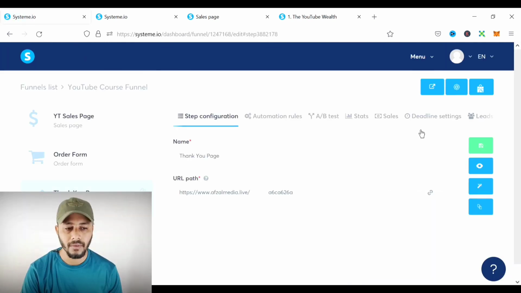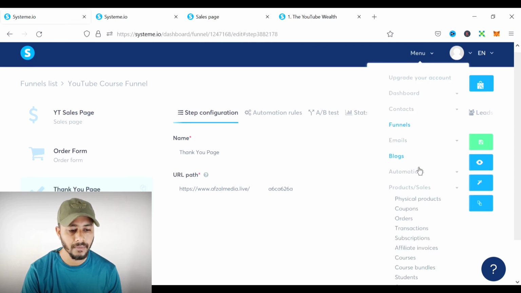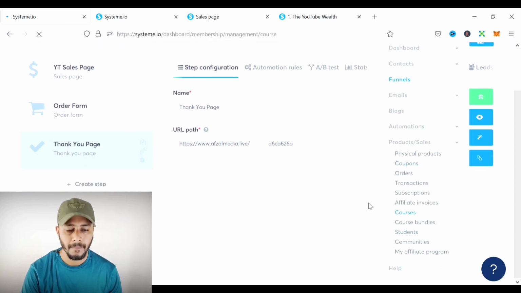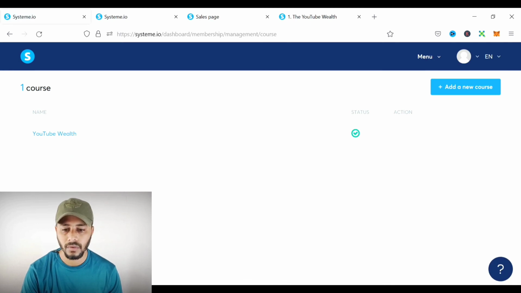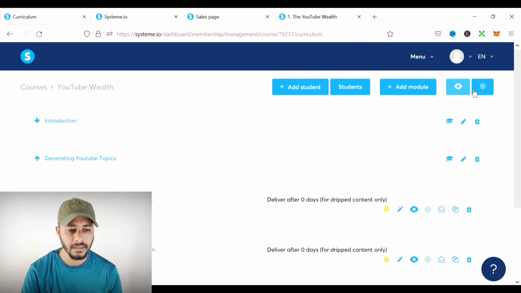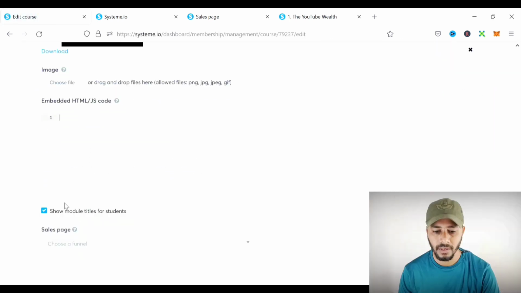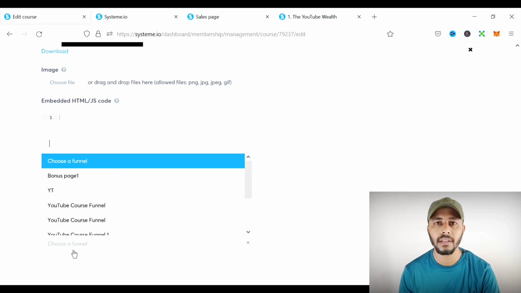So now we have created our funnel. So now it is time to integrate this funnel in a course. So I will go back to my course from here. So this was the course that we have built. So I will click here, and I will edit settings from here, and I will go all the way down, and from here I will choose that funnel that I have created.